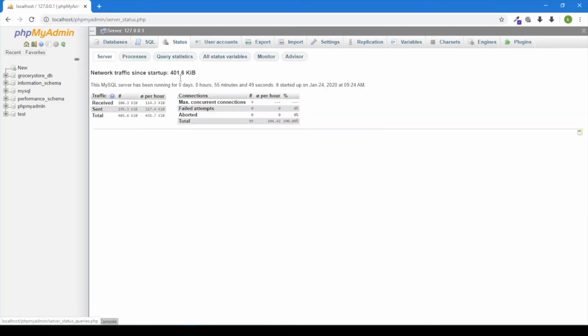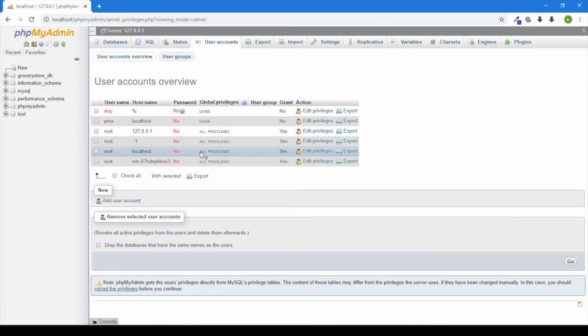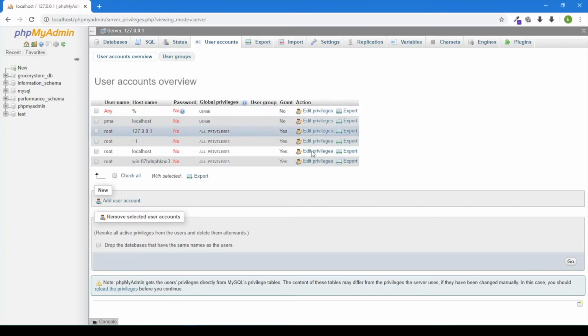Next is status tab, which is where you can find information regarding the MySQL server since the last restart. So user accounts naman, this is where you can find all the accounts created. This is to prevent other users from accessing your database if they're not authorized. By default, these are the list of users we have. So mga next topics, we will create our own user account for our database.